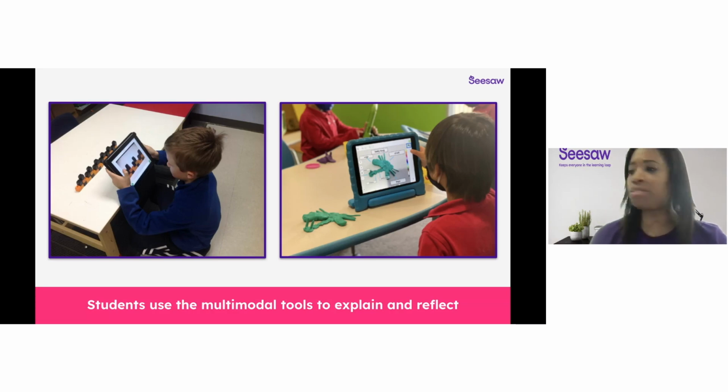And in the example that you see on the right, students were learning all about insects, and they were building their own insects out of Play-Doh. They took a picture of their insect that they created using the photo tool in Seesaw, and then used the label tool to label the parts of their insect. If you like, you can also have students layer on reflection using the microphone.